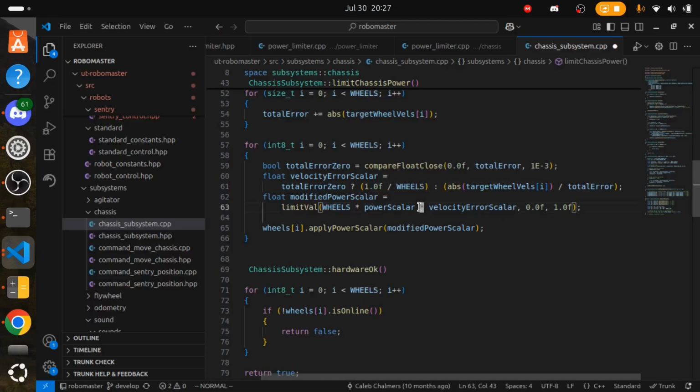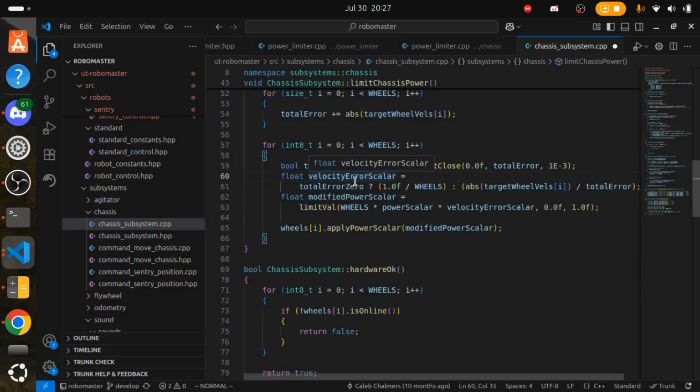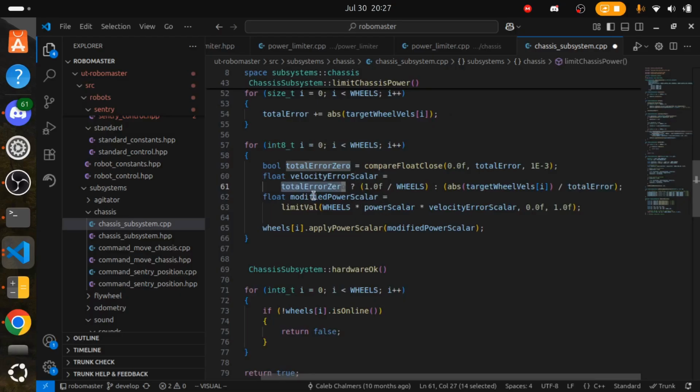So let's see. Total error 0 equals... I would probably just extract this as a function at this point. So the velocity error scalar, if it is 0, so if it is true, then we feed it the 1, so we divide it by 4. Okay, this is starting to make sense.